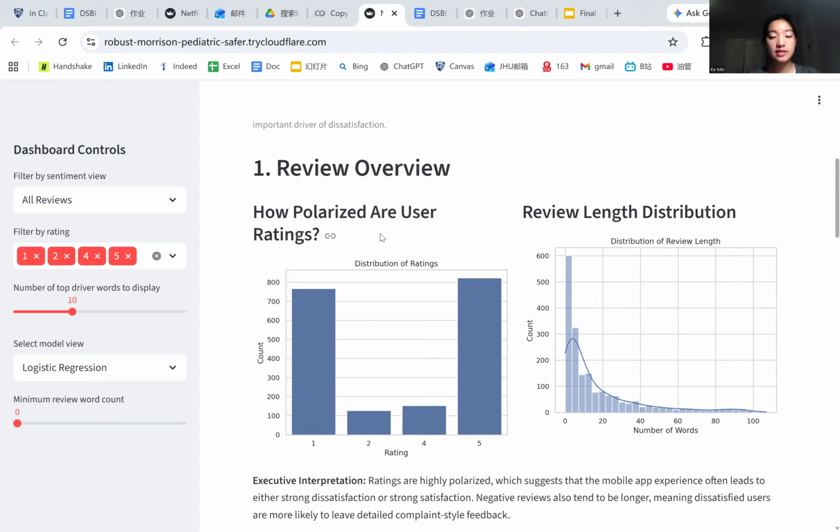The first visualization section is a review overview. The rating distribution chart shows whether customer opinions are mostly positive, mostly negative, or highly polarized. This is important because it gives executives a quick sense of how concentrated dissatisfaction is.